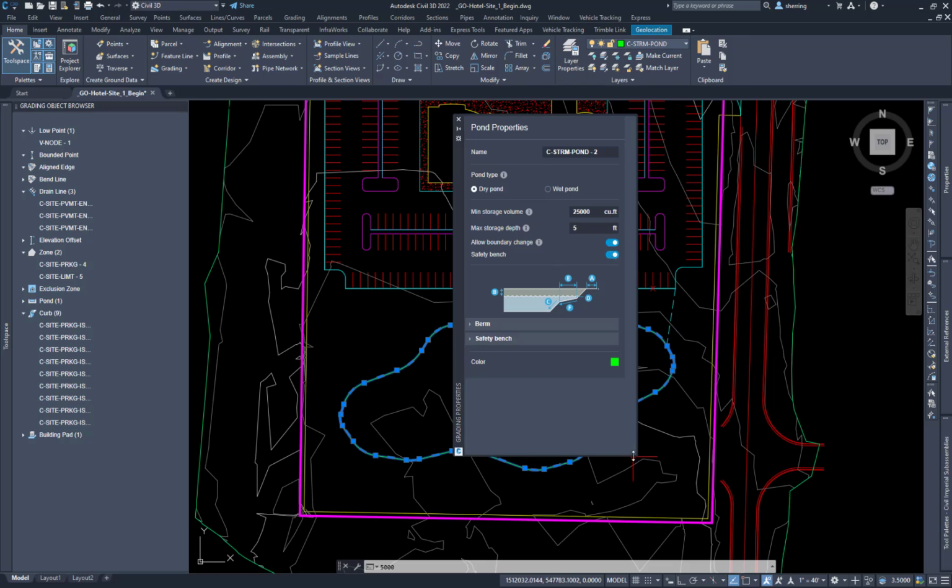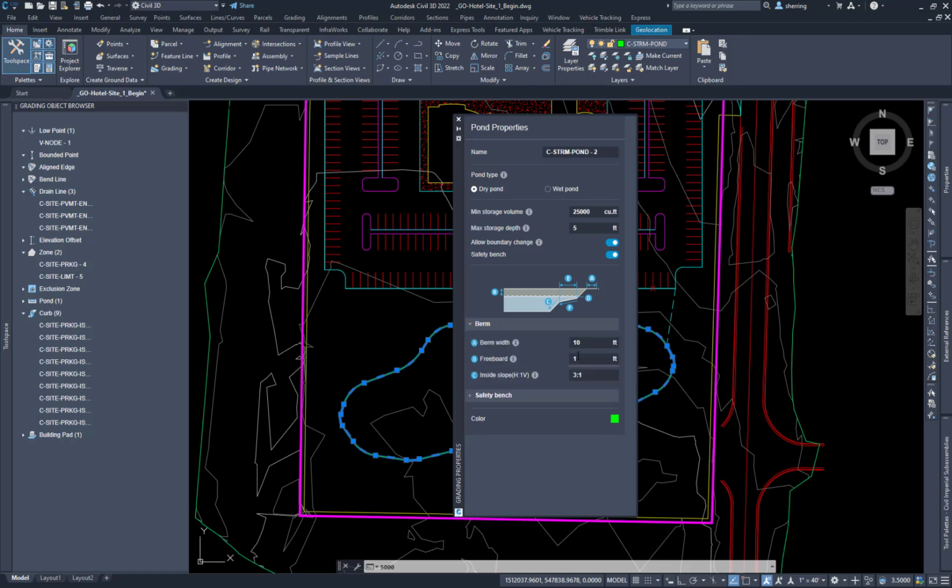Safety bench, I'm just going to turn all these on so we can look at some of these properties. Once that's turned on, it gives us a little diagram here of what those are. I can come in here to the safety bench under berm. Now maybe I want a 5-foot berm, a foot of freeboard within that pond. Inside slope, we'll just leave it 3:1. And then my safety bench, I can give it parameters for that safety bench. So a little bit more information here that you can give to that pond.